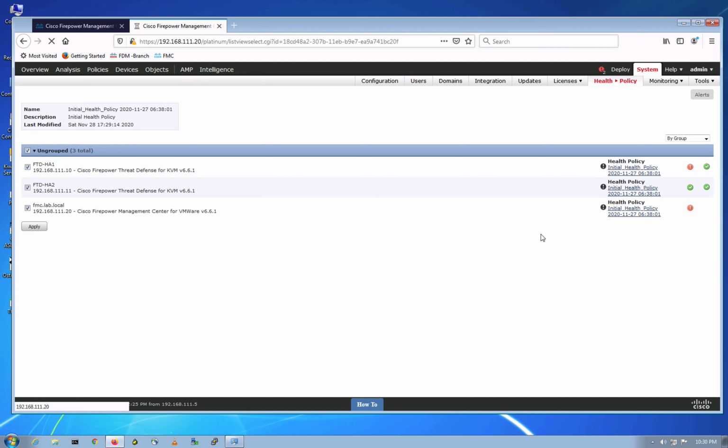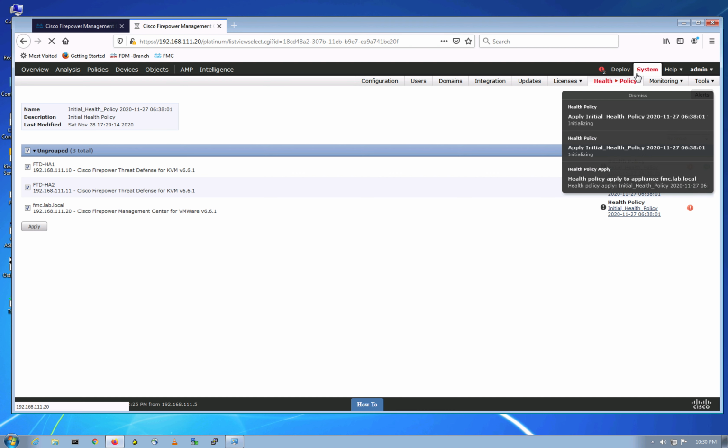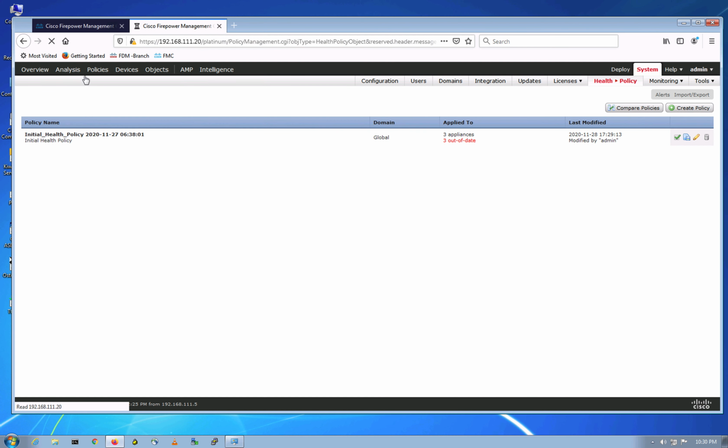And apply, right? You don't have to literally deploy this, because like I've kept on saying, whatever you do inside System, you're basically doing it on your FMC itself. Whatever policies, whatever configurations you do under this System, it is applied on the FMC. But whatever you do under Policies, you will have to deploy so that they get applied on the FTD. So yeah, that's a difference.